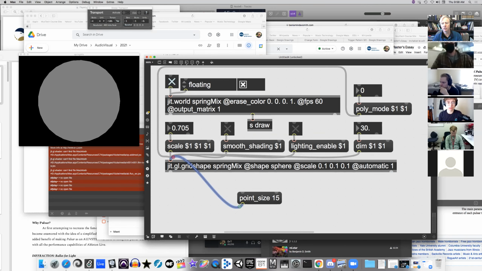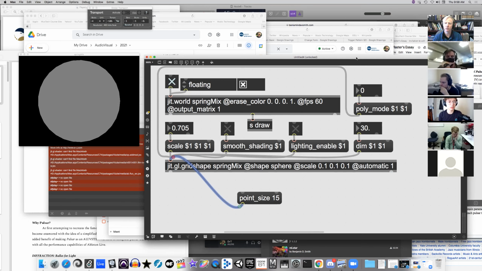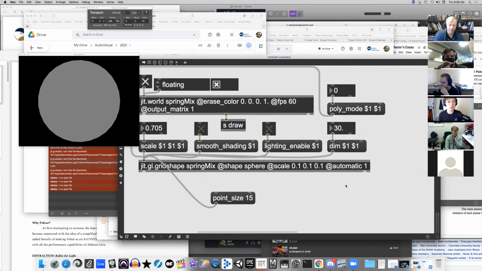So another thing we can do is we can color this object. So color, and remember now we're RGBA. So let's make it red. So there's a red sphere.